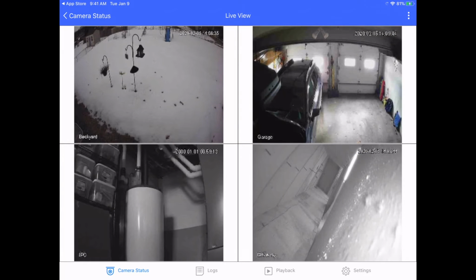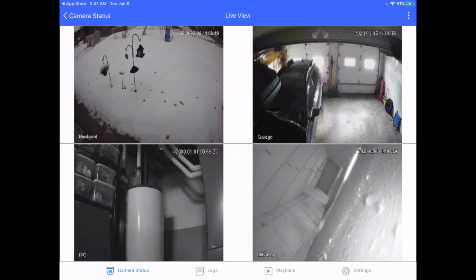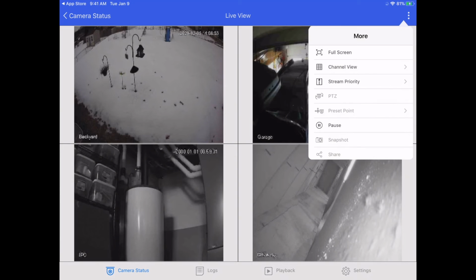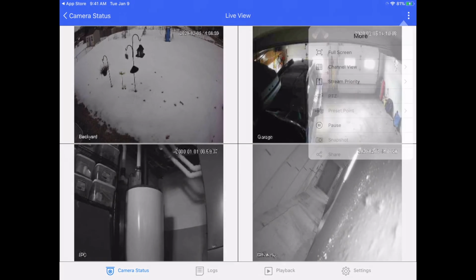So here we have all 4 cameras. If I tap one, it'll make it big. When I tap it, it makes it big, but it seems like you have to go back into the menu to get all 4 on again. And if you go on stream priority, we have higher resolution, optimized, or lower bandwidth.